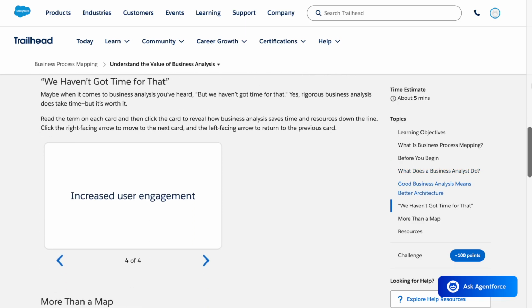We haven't got time for that. Maybe when it comes to business analysis, you've heard, "We haven't got time for that." Yes, rigorous business analysis does take time, but it's worth it. Read the term on each card and then click the card to reveal how business analysis saves time and resources down the line. Improved process.